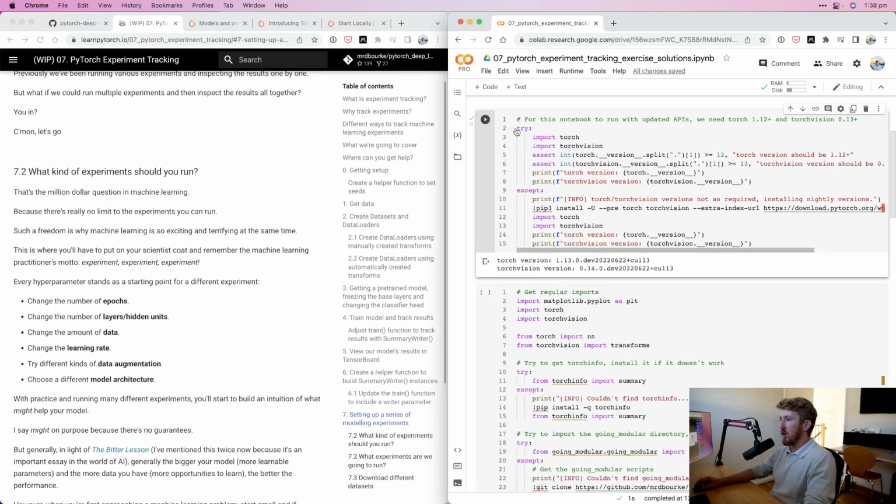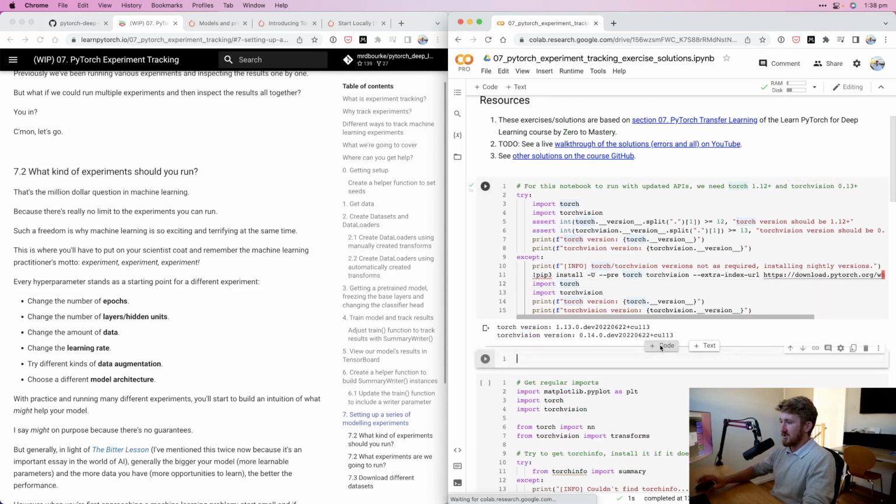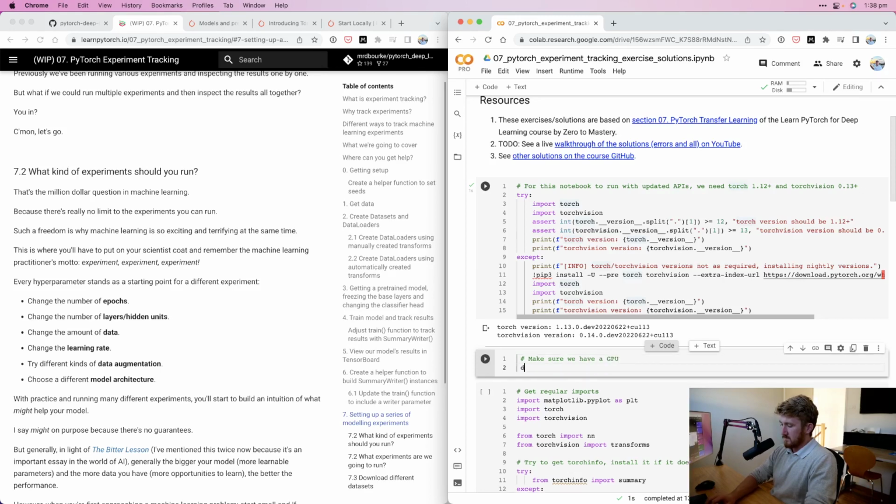Now this block of code will work by default. You won't have to install anything once these versions come out. So just keep that in mind going forward. And I just want to make sure we have a GPU. So device equals CUDA.